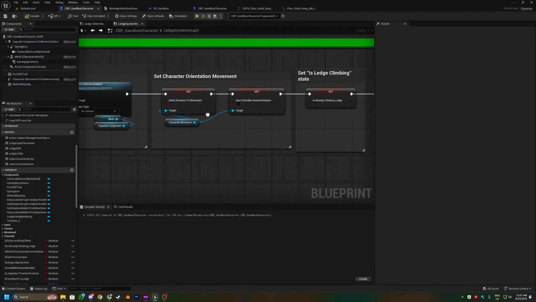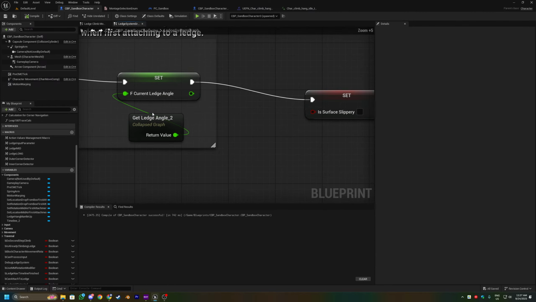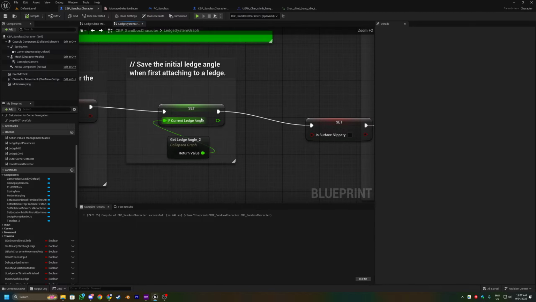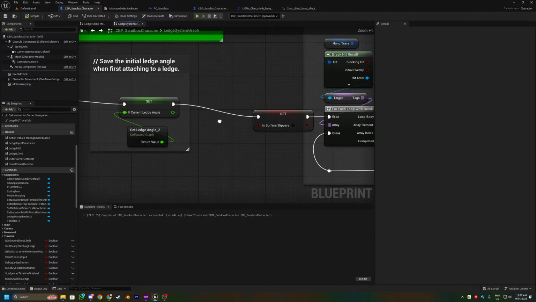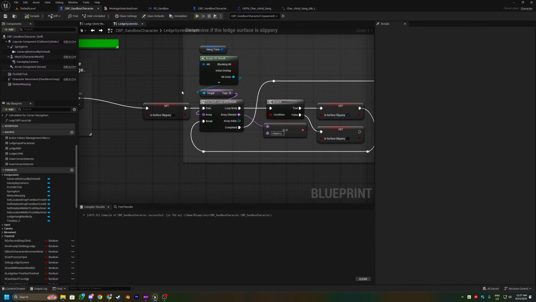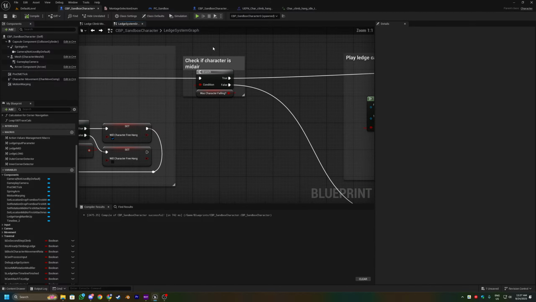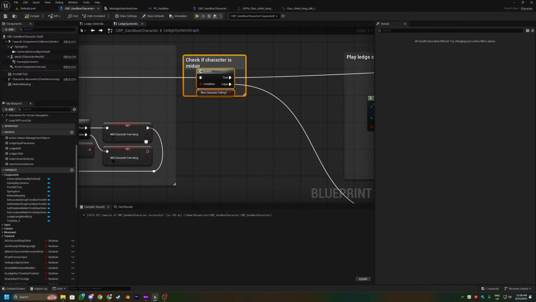I'm going to skip all that. I think you guys have it already. We saved the ledge angle, basically the rotation that the character is going to face. We detect here if the surface is slippery or not. It would detect if the character is going to do a freehang action, which is not the case. And here we detect if the character is falling or not.